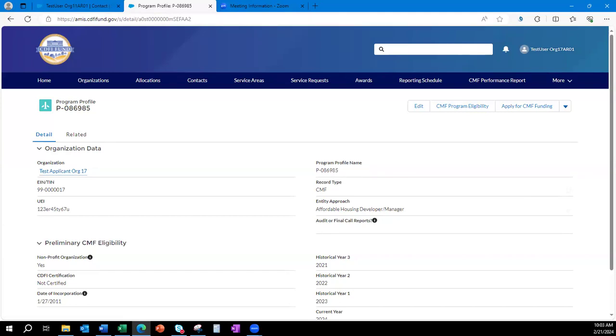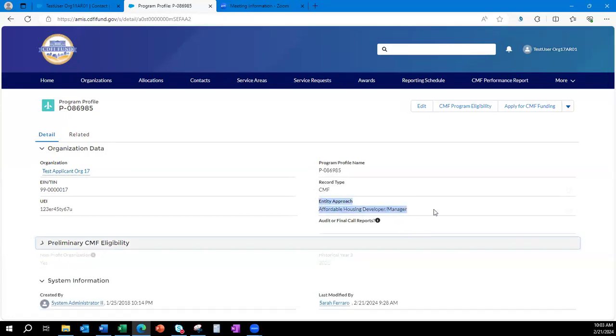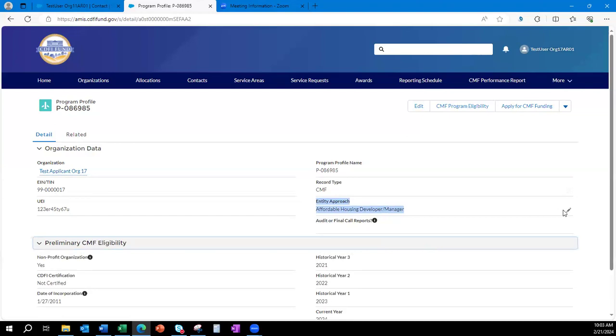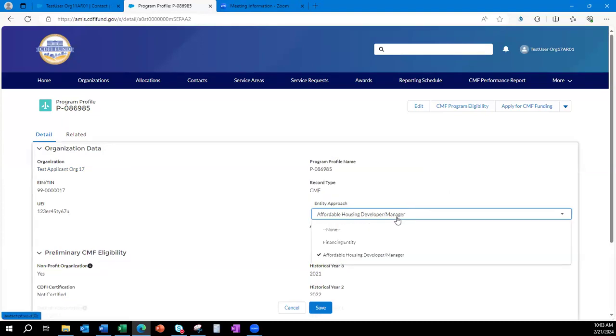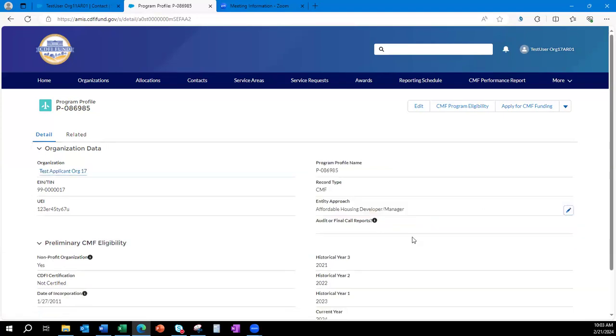Now, before you create your application, we do just want to pause and make sure, again, all this information is correct. So the first thing you'll want to do is make sure that your entity approach is correct. To change that, you can simply click the little pencil here or double click. And this allows you to change this to a financing entity approach or affordable housing manager developer approach. I'm going to keep this as it was, so I'll press cancel.